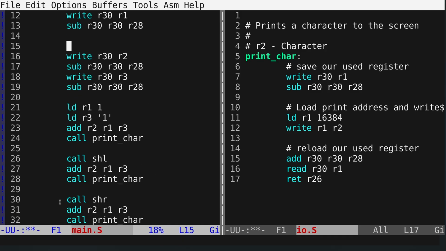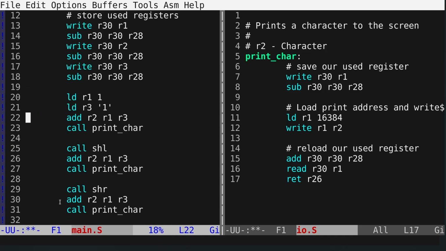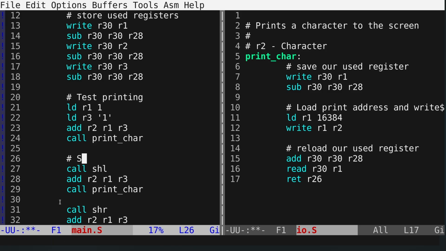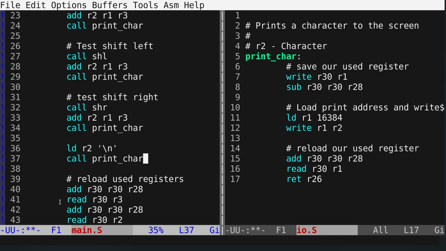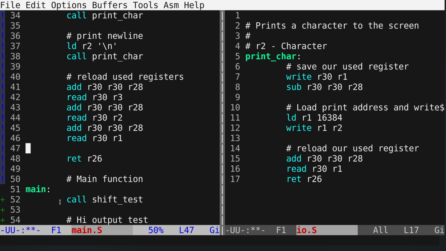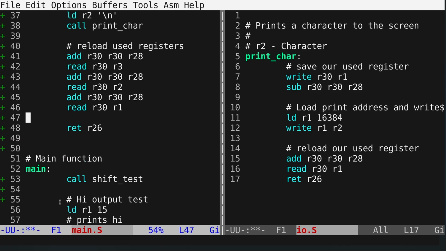We can store used registers, and then we'll do our loading. We'll call print char, so test printing, test shift left, test shift right, and then print new line. And that should be it. Here's our main function, so we'll do that. And going up here, you can test, and that should do it.